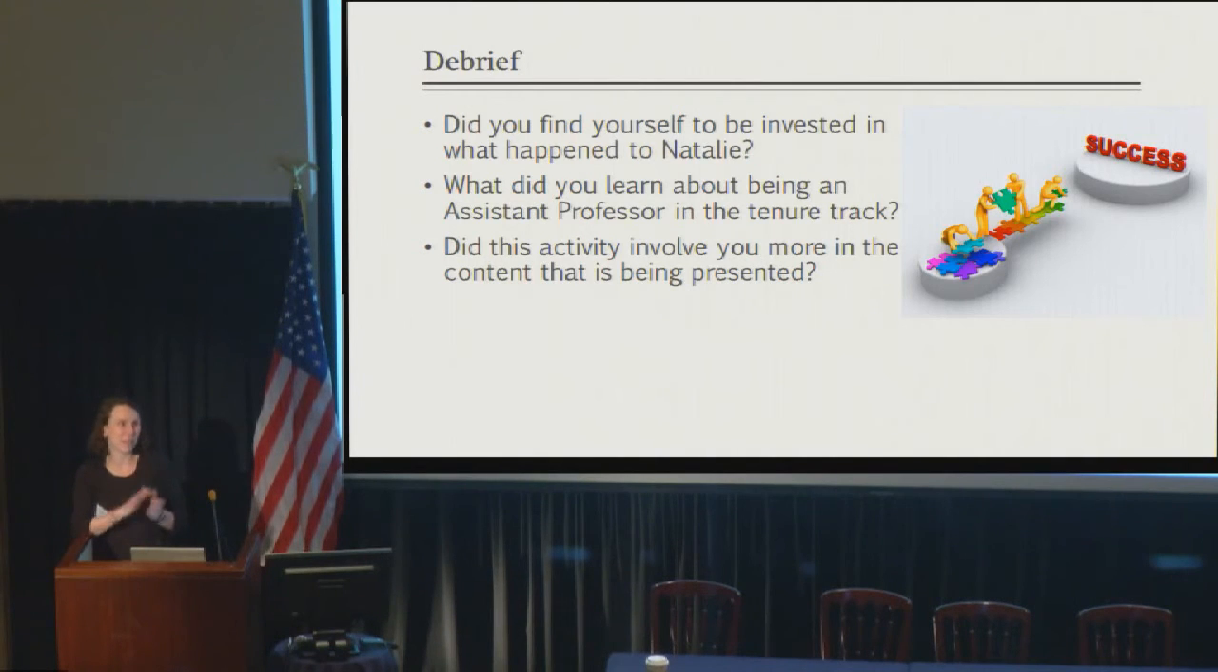And the other kind of debriefing questions we had were, what did you learn about being an assistant professor in the tenure track from this game? Did you guys kind of start conceptualizing differences between teaching versus research versus location? You guys have any thoughts you'd like to share? Research doesn't lead to happiness.